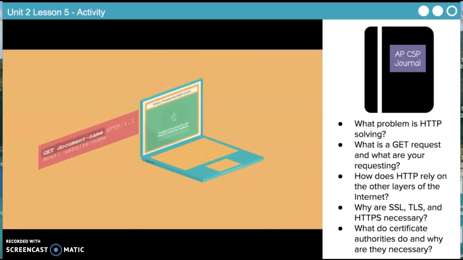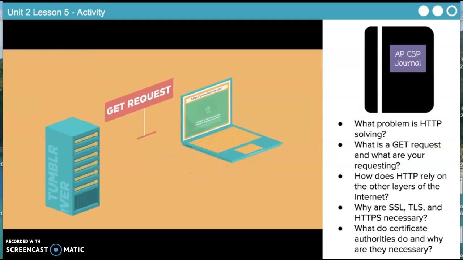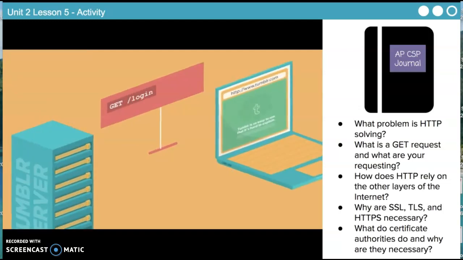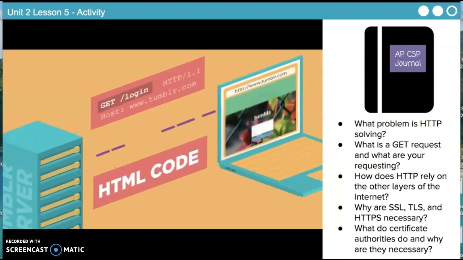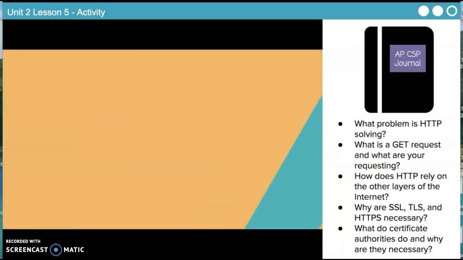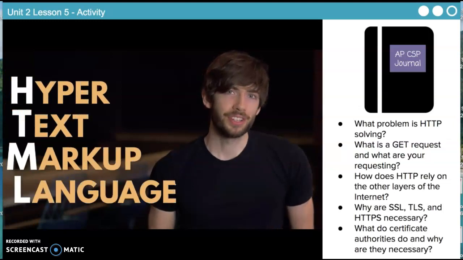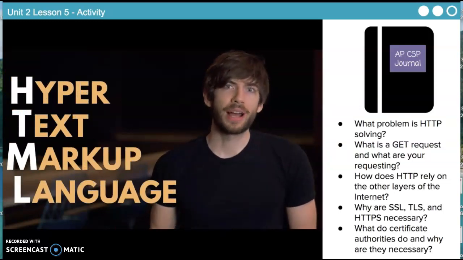So if you're trying to log into Tumblr and load our login page, all you're doing is sending a GET request to Tumblr's server that says GET /login. And that tells Tumblr's server that you want all of the HTML code for the Tumblr login page. HTML stands for Hypertext Markup Language. And you can think of that as the language that you use to tell a web browser how to make a page look.